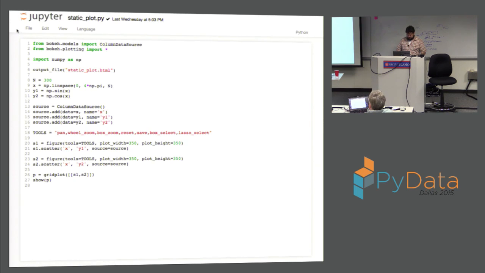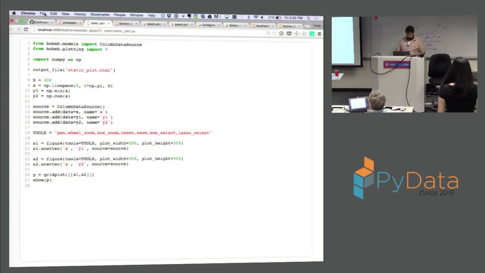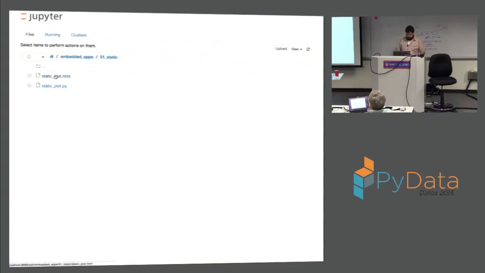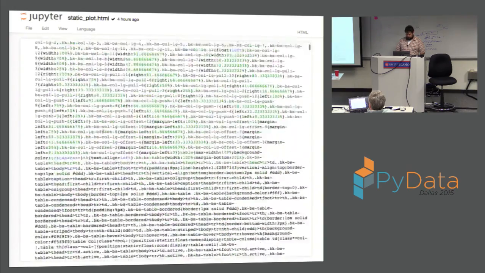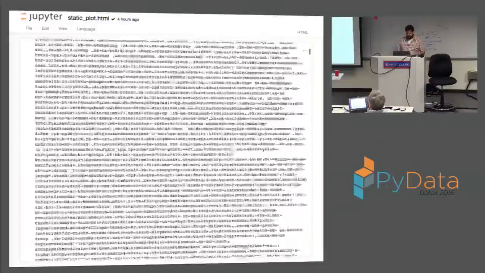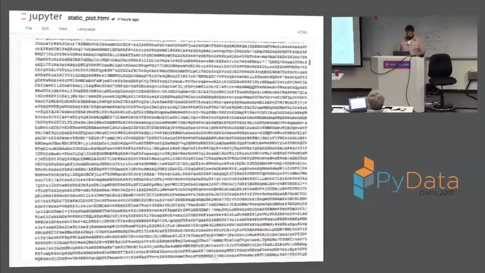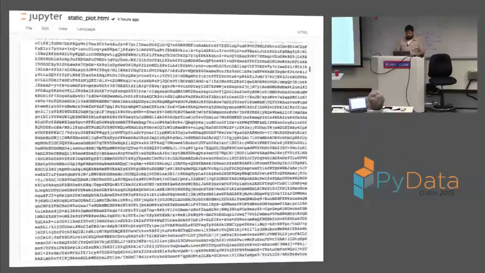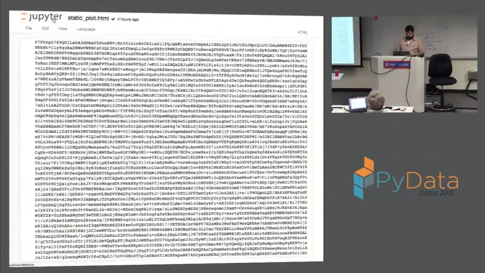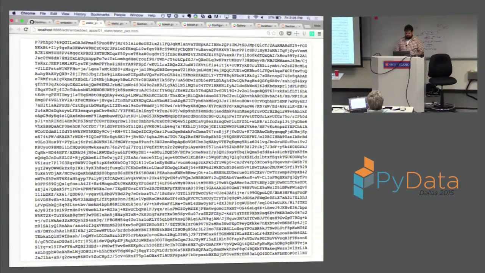Now, I will warn you that you don't want to view this JavaScript. It is a lot of JavaScript coming down. It's usually not a problem unless you're running IE 8 or something. Nobody does that, right? No.